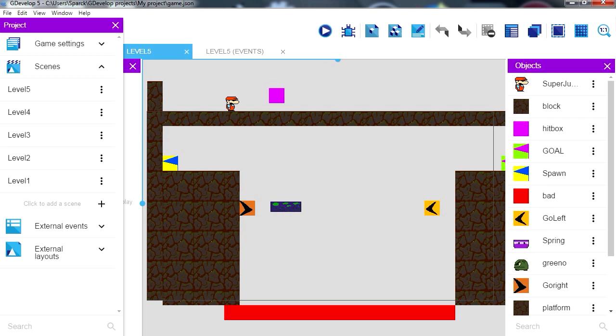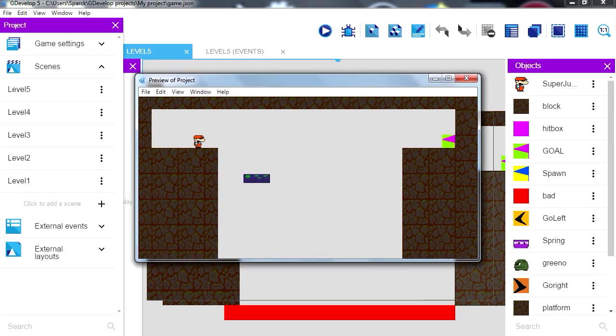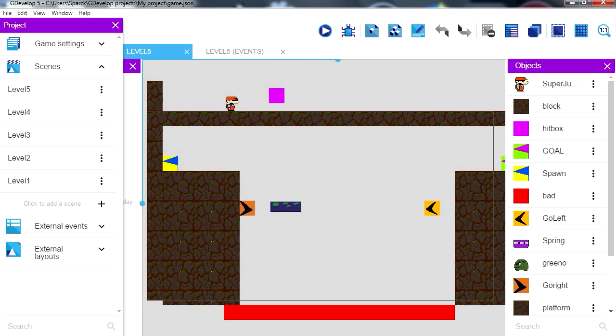Let's see what we got so far. This is where we are. We are in level 5. I think I posted this video already. I can't remember, I posted so many videos. We have a moving platform. In this video, I'm going to show you how I did that. I recorded this, but for some reason, I cannot find the video. So we are going to do it again. That's no big deal. Let's close that.